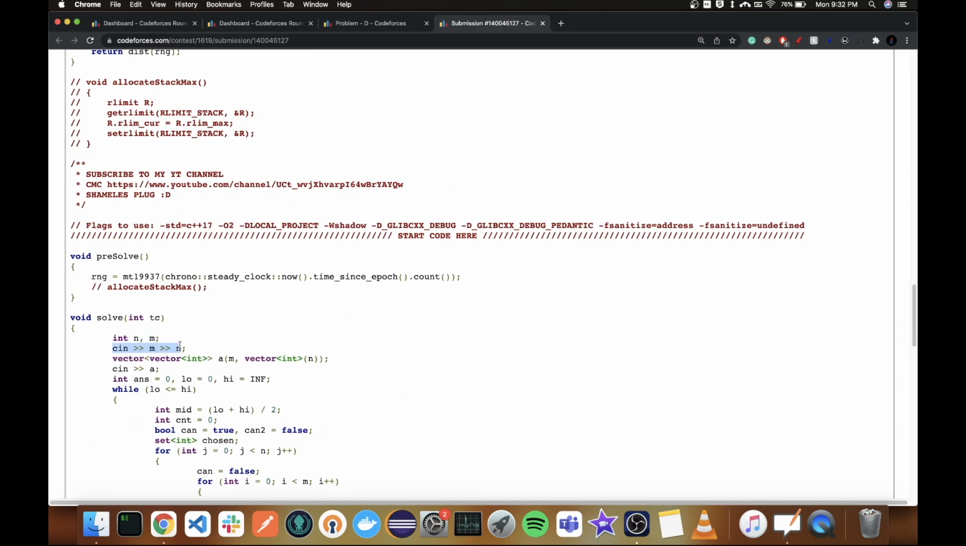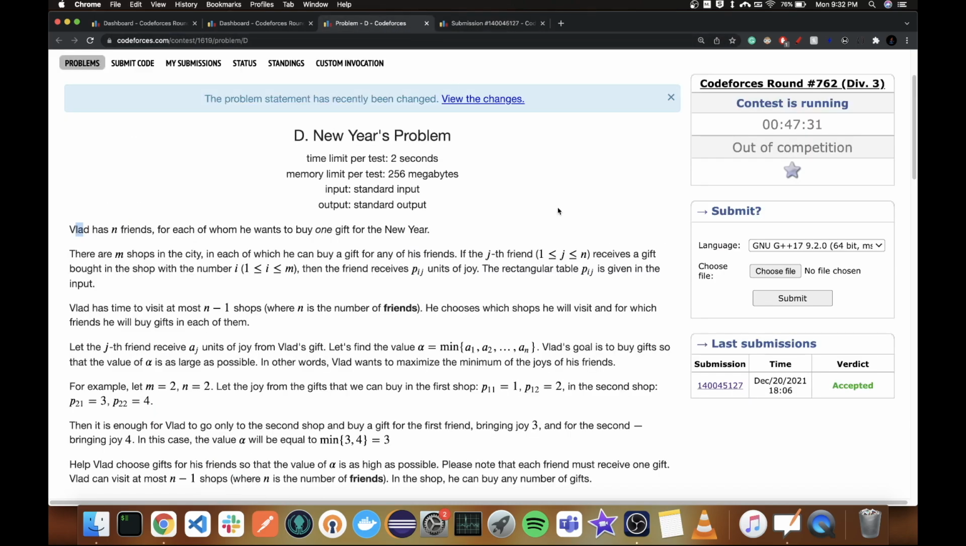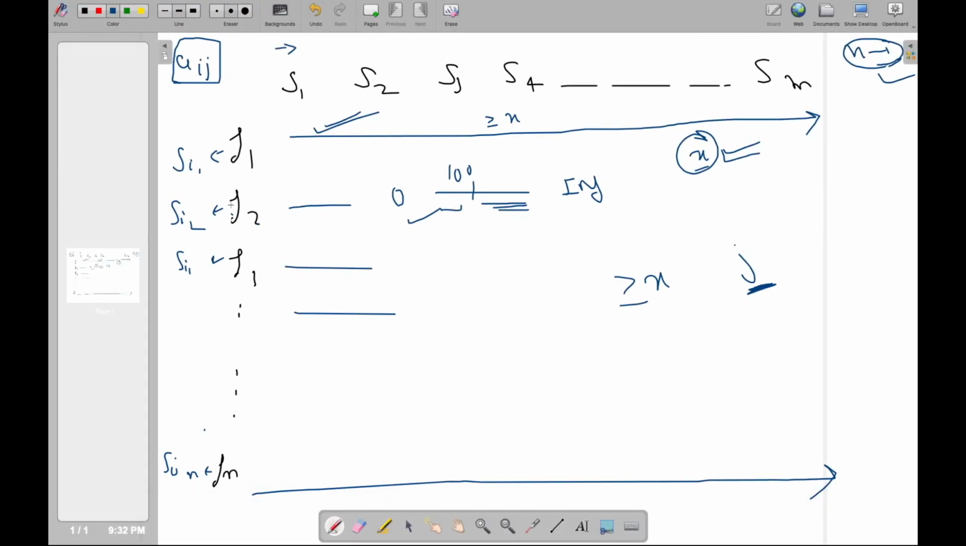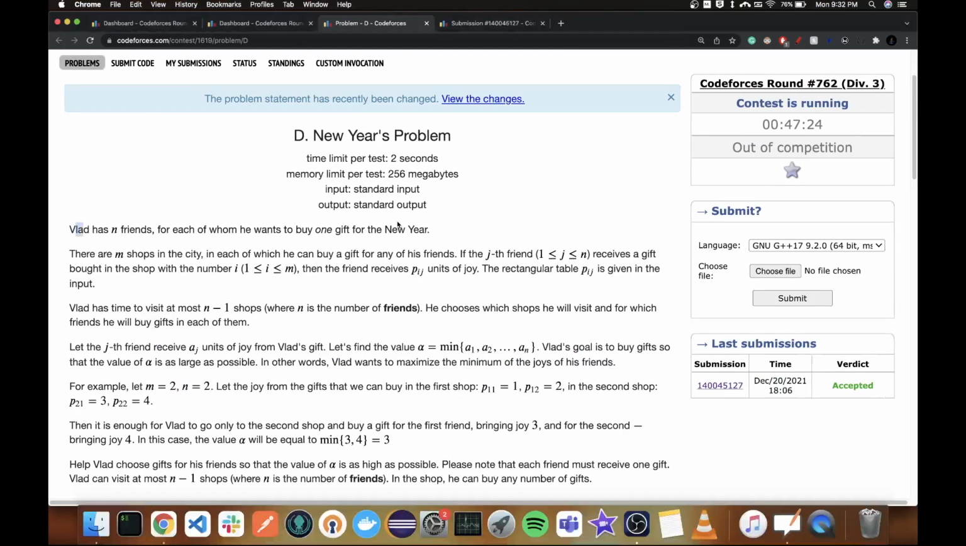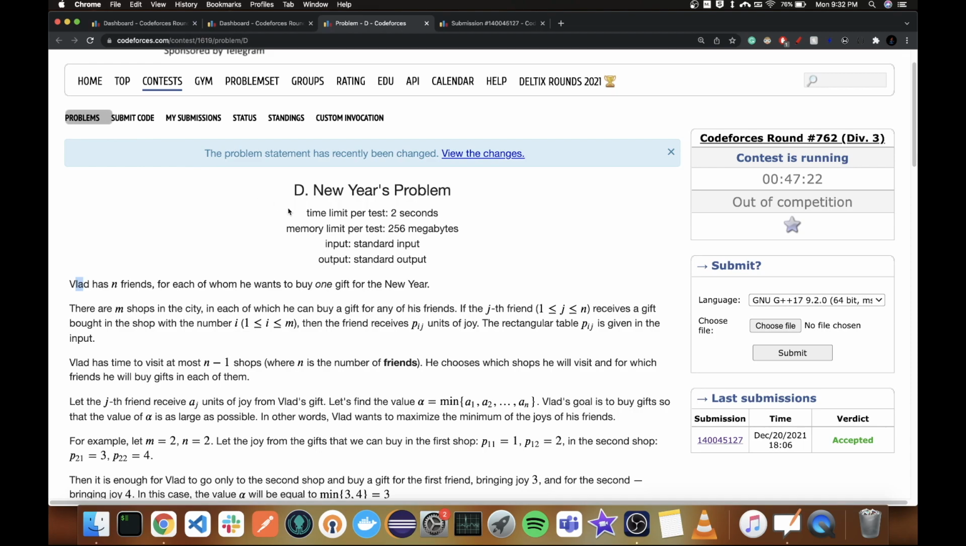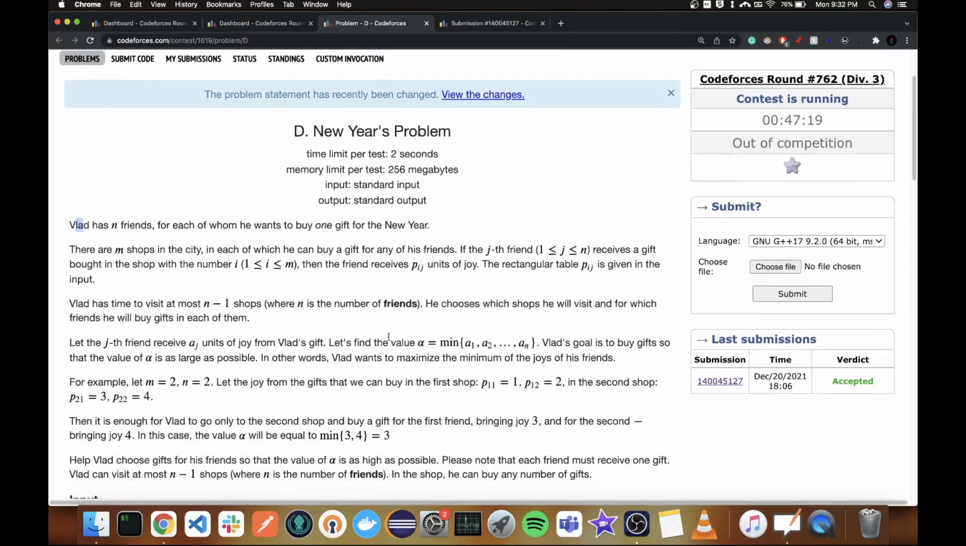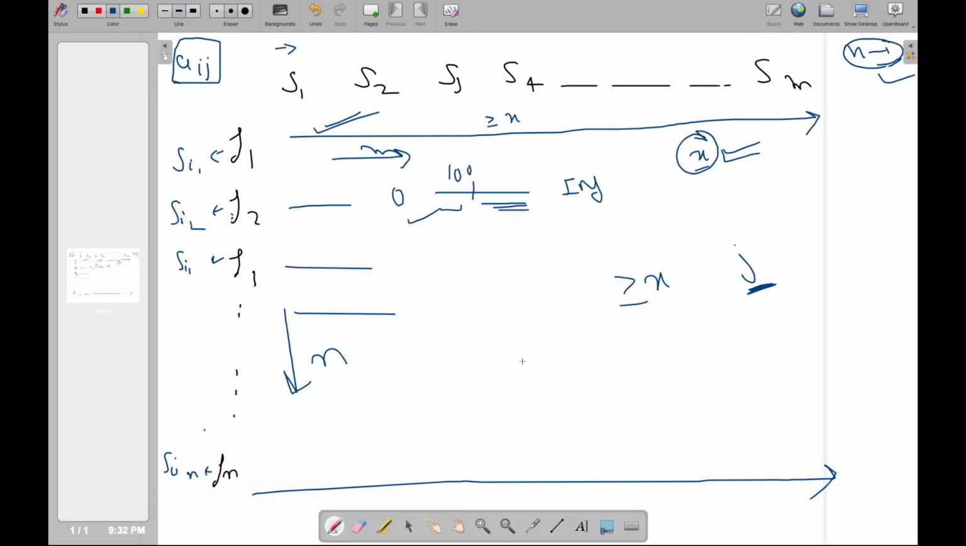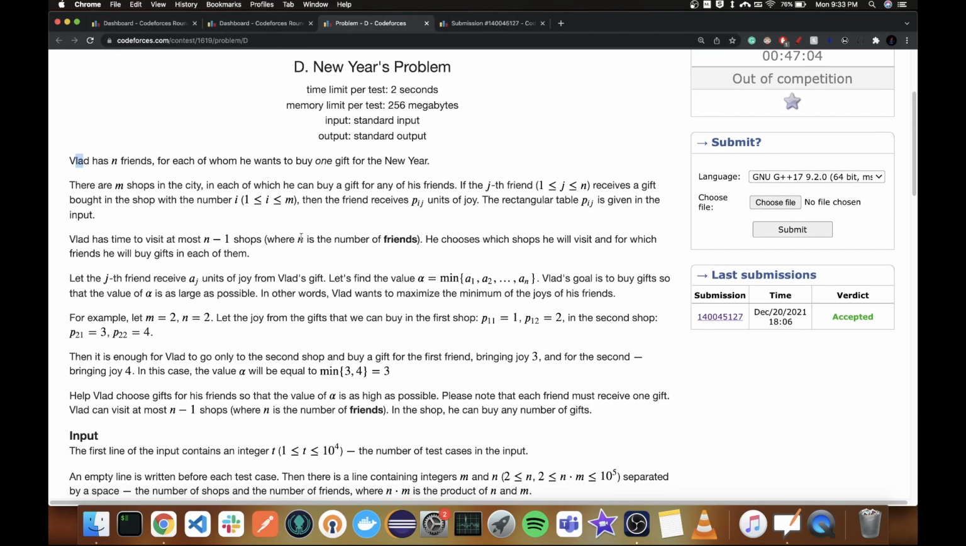So integer n, m. Like I said, I explained it with n in this dimension and m in this dimension, but who is the author? I hate him because they've inverted it. Basically it's like shop 1, shop 2, shop m, and then friend 1, friend 2, friend n. So this is how we are getting input, and we have to take input like that.